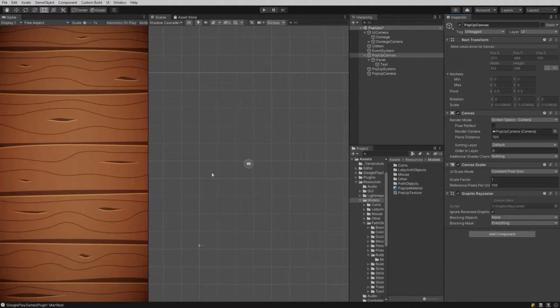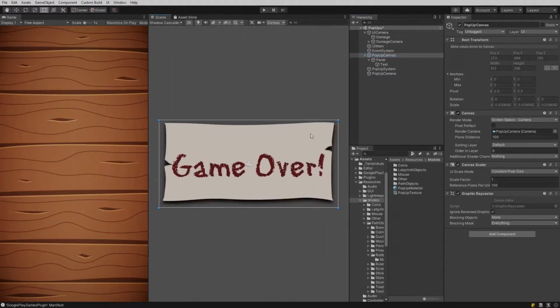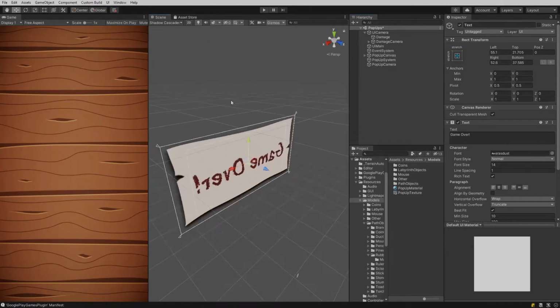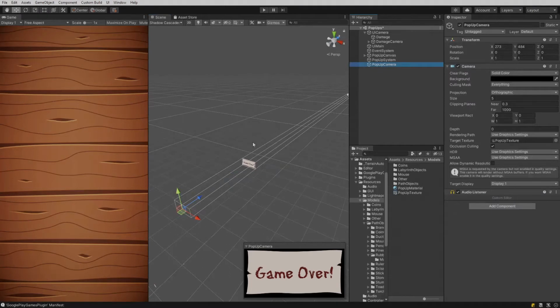Now the canvas seems to have disappeared, but it got resized to the size of the texture. Select the pop-up canvas in the hierarchy and in the scene press F to focus the canvas. Here it is. We can tweak the UI elements further here now that we have the right size. I'll slightly resize the text so it doesn't overlap with the details on the background. How does this look in the 3D view? Here is the canvas and the camera is far away as we can see.